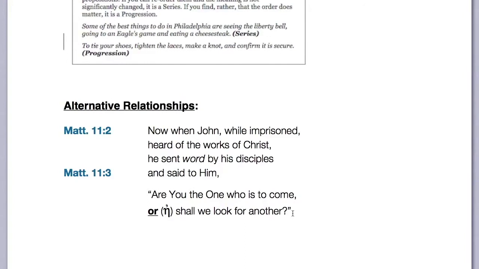Now, we've talked about this in theory, but let's see how it works in the scriptures. In Matthew chapter 11, the disciples of John are coming to Jesus, and they're asking him the question, "Are you the one who is to come, or, keyword, shall we look for another?" These are distinct statements that are representing two alternative realities. He's either the promised Messiah who is to come, as they're asking him, or they need to be looking for someone else. You can't have it both ways, so you're dealing with an alternative relationship.